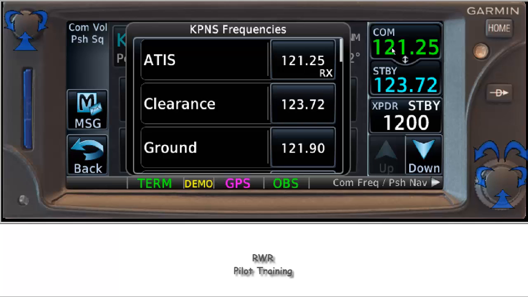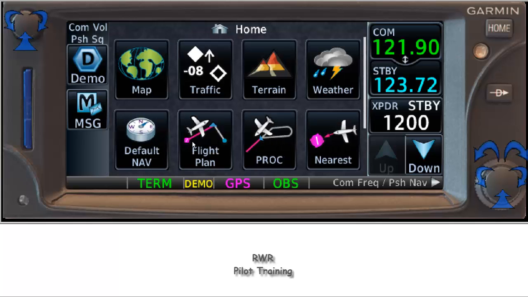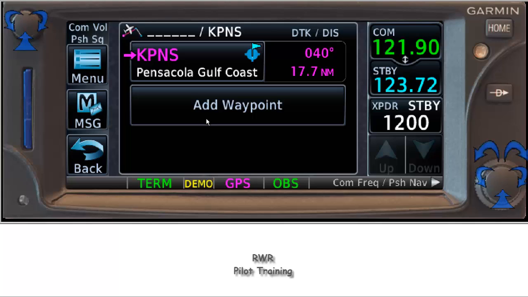Next, we would load in clearance, request a clearance, copy it and set the clearance into the panel. And next, of course, would be wanting ground. But before we call the ground, we might be putting the flight plan in, actually. So let's take a minute to do that.